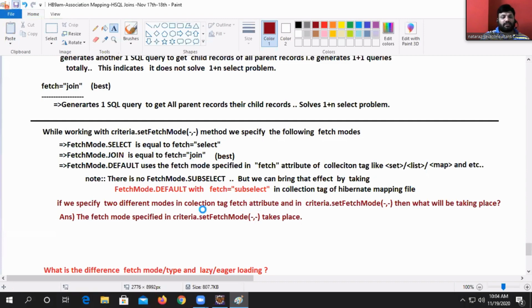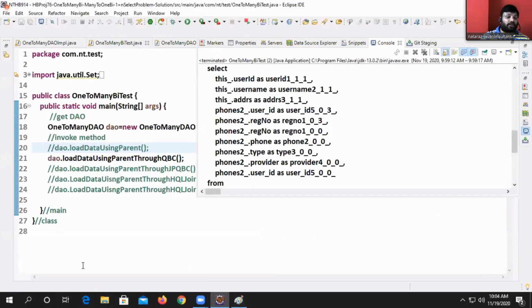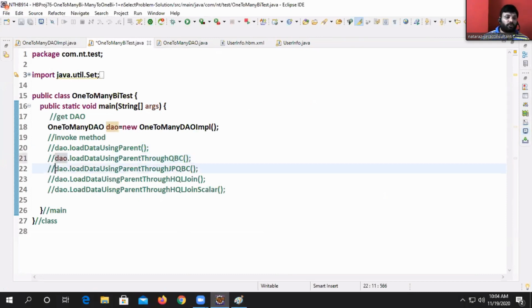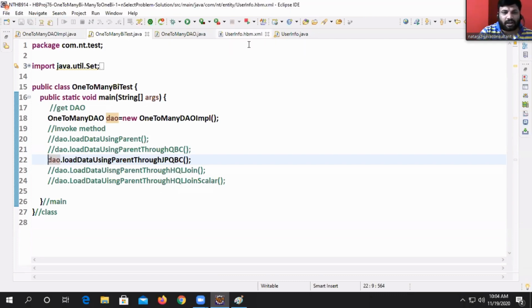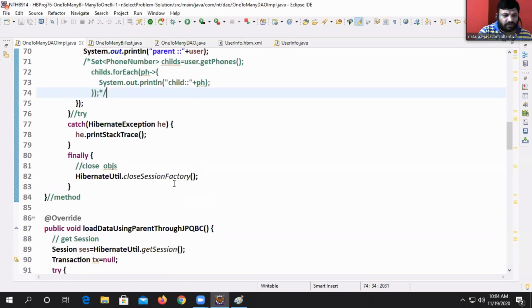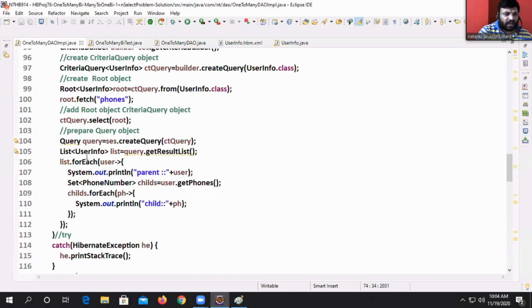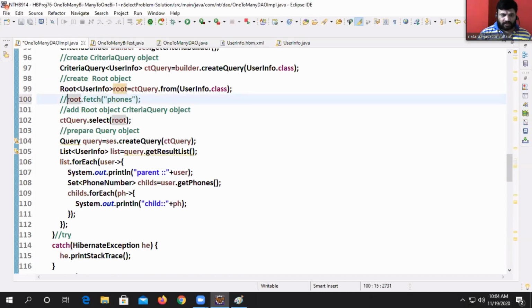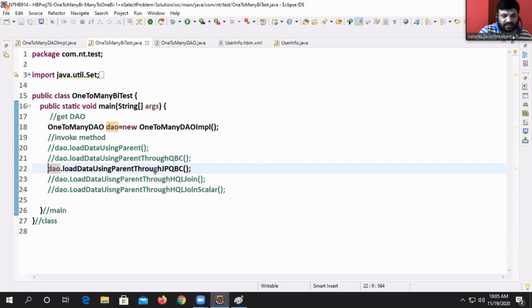Right, guys. Okay, sir, this is fine. But how to do this work in QBC, guys? How to do this while working with JPA criteria API? So their fetch modes are working or not working? Right now fetch mode is join. One to many bidirectional test. Go to this code. And yesterday I have shown one thing, guys. XML fetch modes won't reflect on JPA QBC. We discussed this. Are you understanding my point?